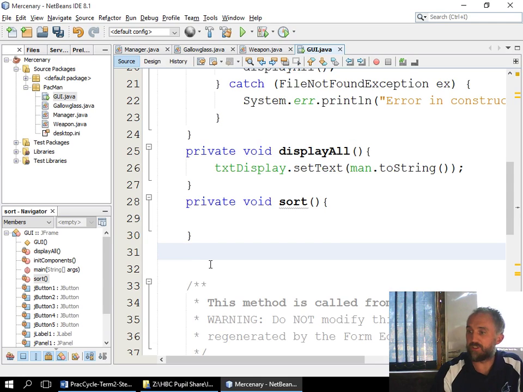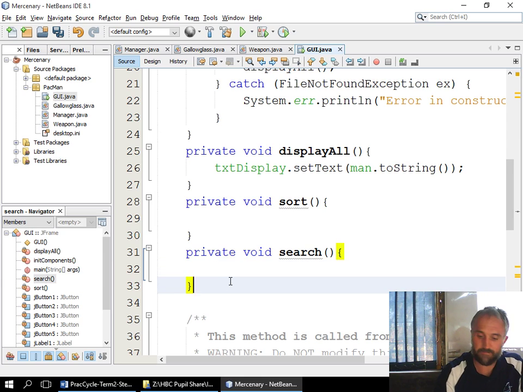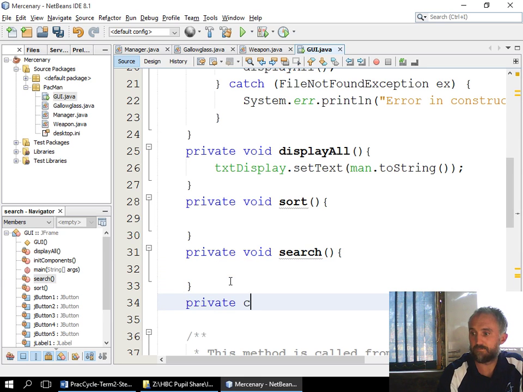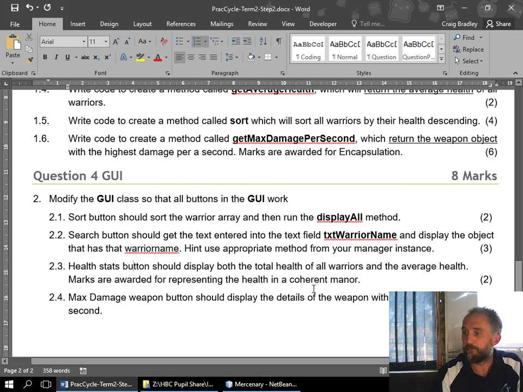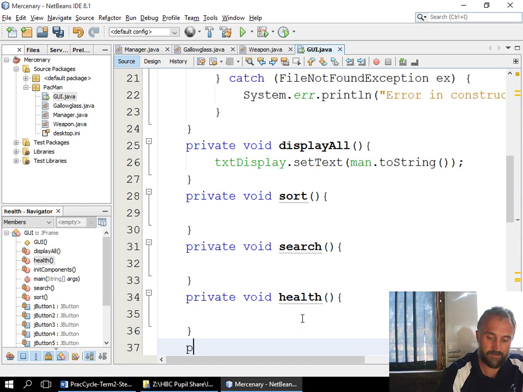And then we've got a search one, and I'm going to go private void search. I've then got a health one. We've then got a max damage per second.